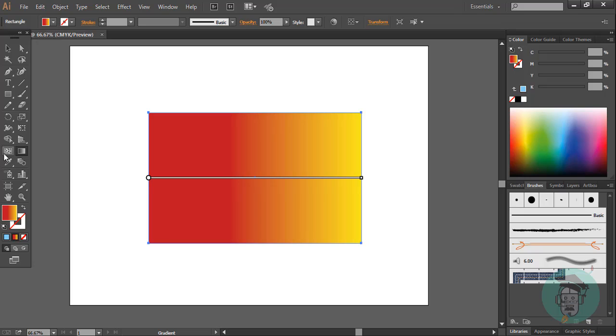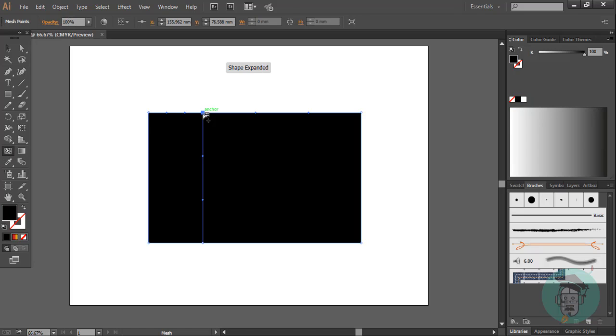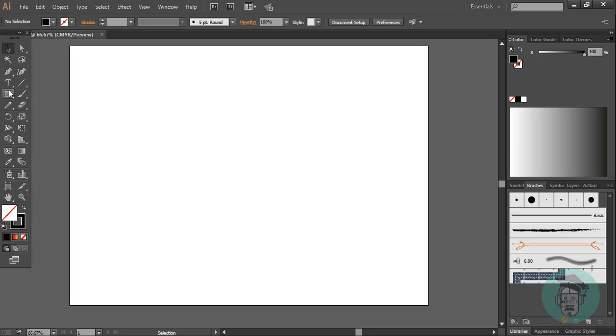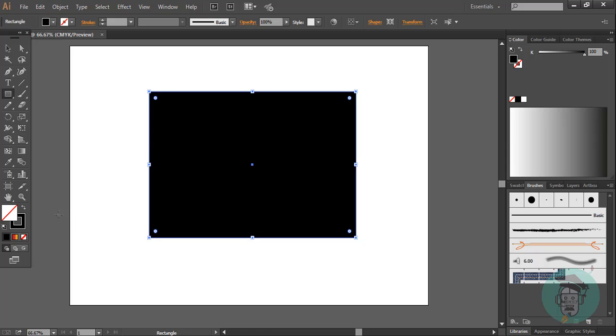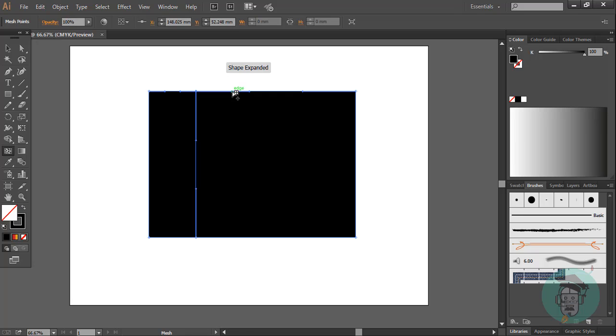But in the mesh tool, we can change a particular point. You can change the color of a particular point. So always use the direct selection tool, do not use the selection tool.